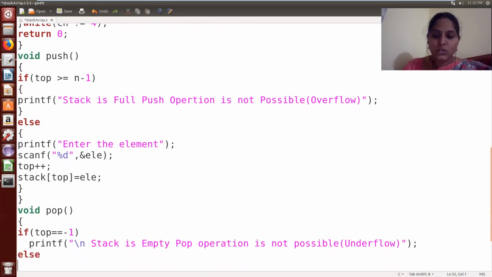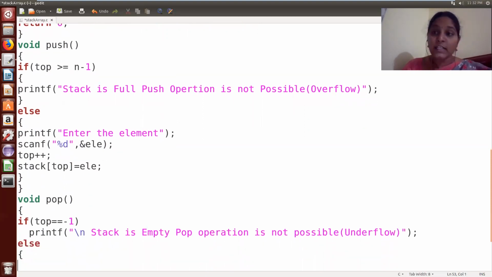Else, if your stack is not empty, then what we need to do? We need to remove the top element from the stack, and if you want to know which element is deleted from the stack, just print it by using a printf statement. Always, from the stack, the topmost element will be deleted first.